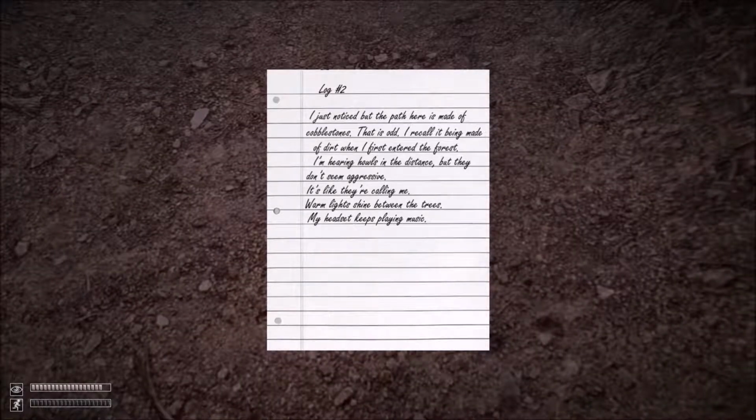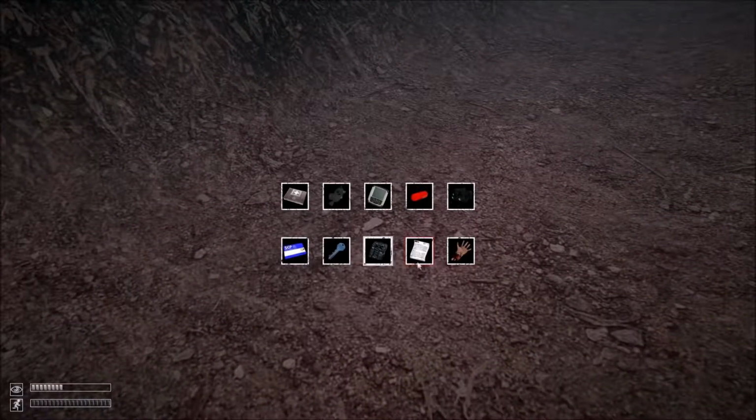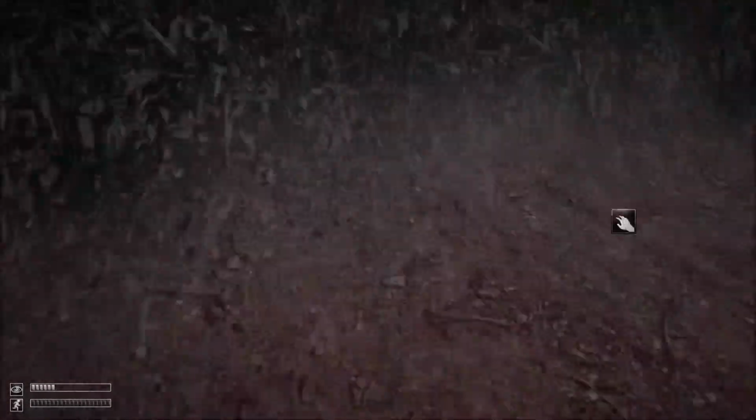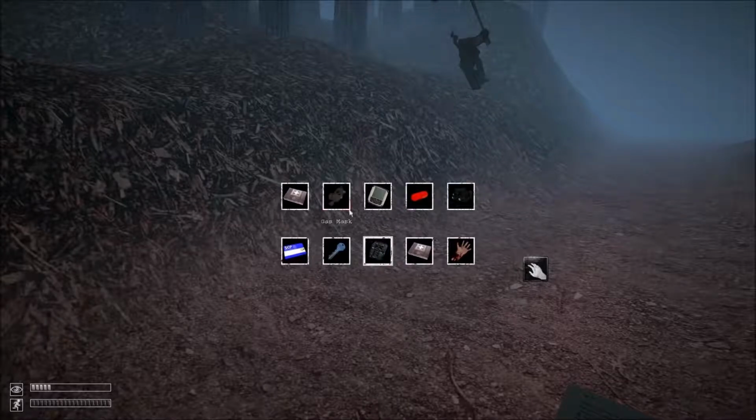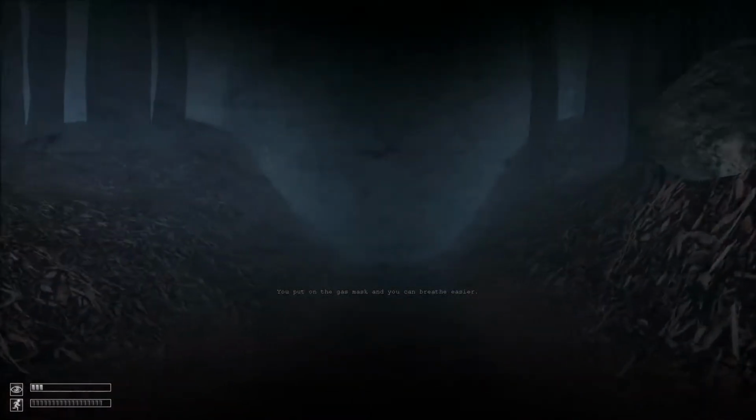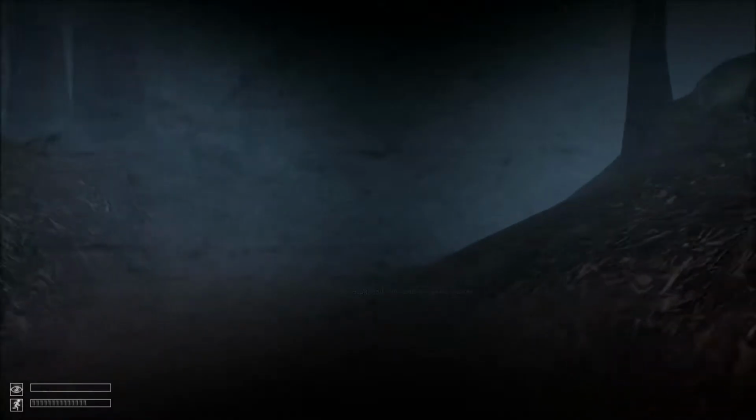I noticed the path here seems to be cobblestones. Oh, really, I'm hearing sounds distant, but they don't seem aggressive. They're calling. A warm light shouting in the trees. My head is playing music. I'm not hearing the music. I'm hearing a weird... What's that? That's just a thing. Okay.